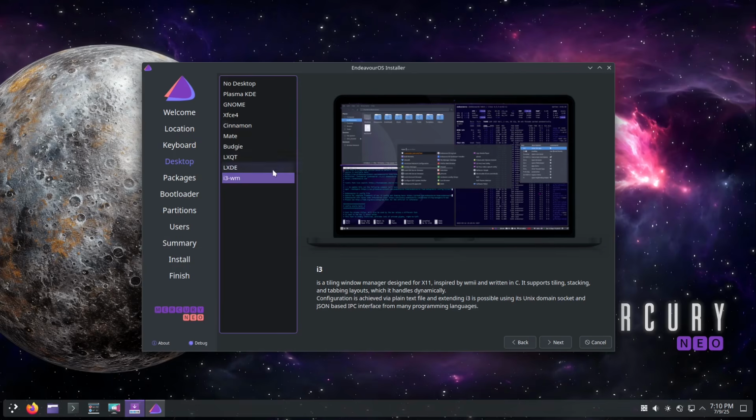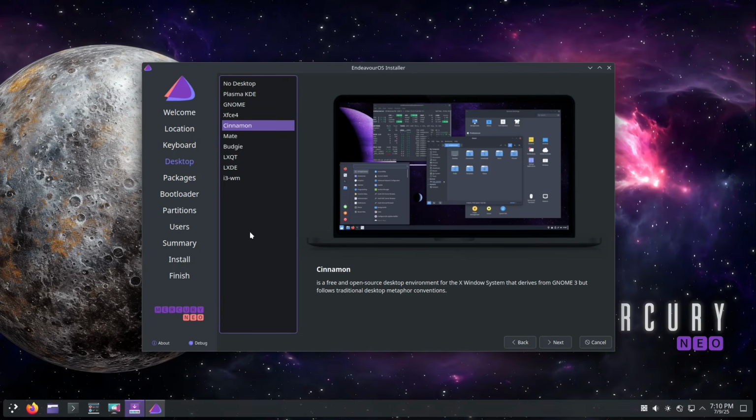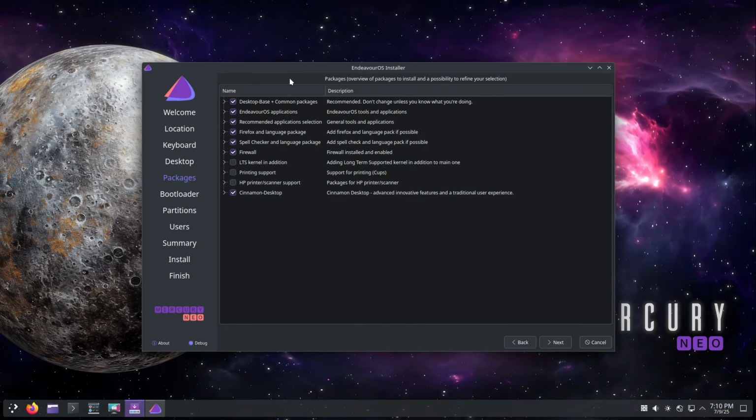Which desktop do I recommend for a first start? I would go with Cinnamon, because it is very familiar to many users and it just works and has a great set of applications and is also very modern in my opinion. So Cinnamon is my option here. I go to next, and then we see the packages we want to install.